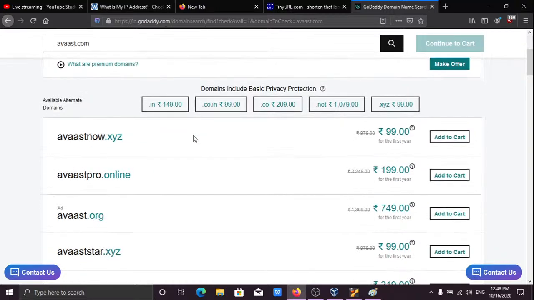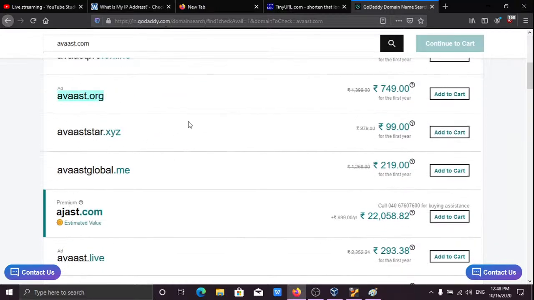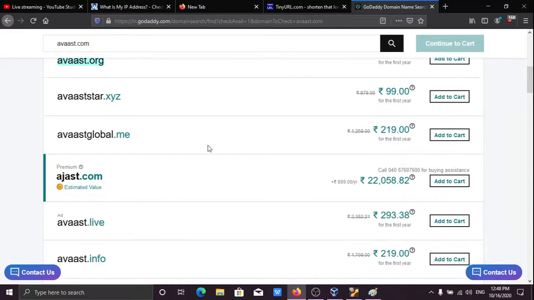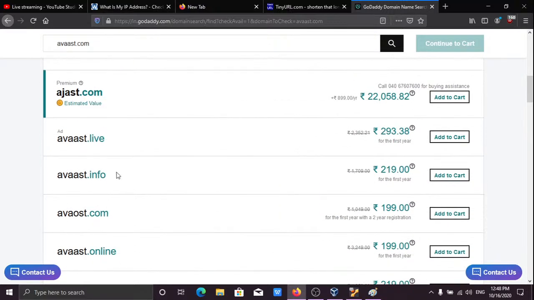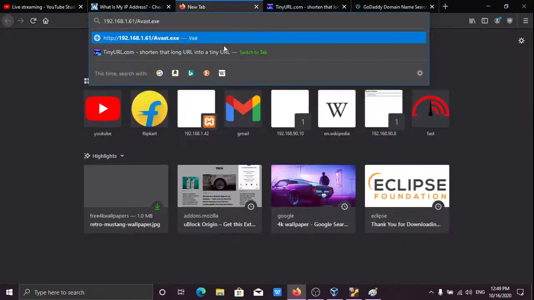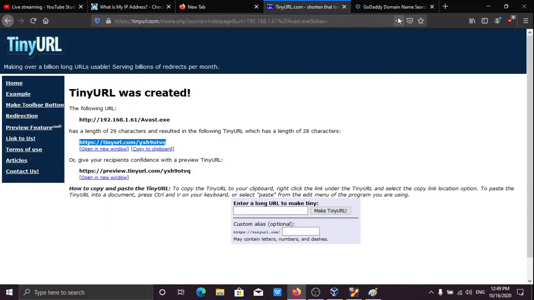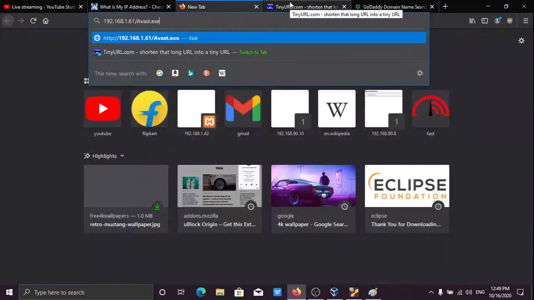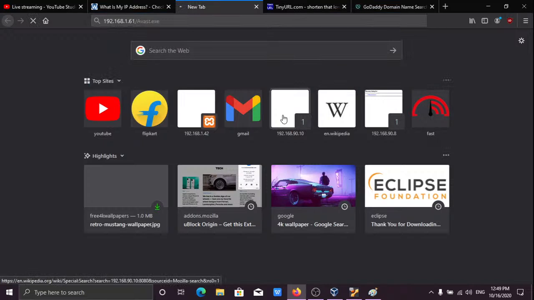So you can actually buy this, or avast.org, or avast.info. You can buy that one too. So if you buy this domain and upload this .exe to that domain, you can just send that link to the user, and the user won't even think twice. He can see that, okay, Avast, it is from their website only, right? What is to worry about? Once it goes there, and if I click on this one, it will get automatically downloaded in my system.